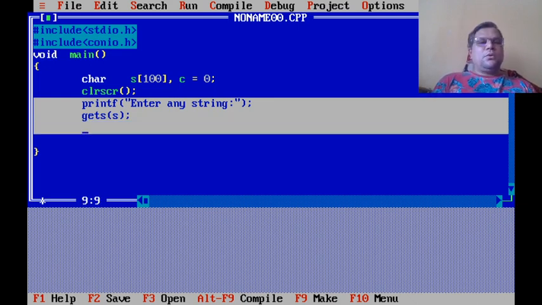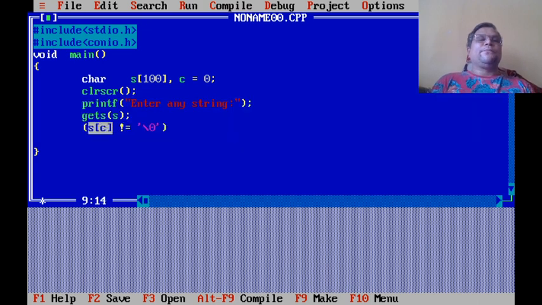Now what we need to do is compare s of, let's say, C. What is the value of C right now? 0. So it will compare s[0] not equal to the null character, so let's say \0 like this. We want to check this condition for repetition, that is, whether the element of the character array is matching with the null character or not. And this we have to do again and again.